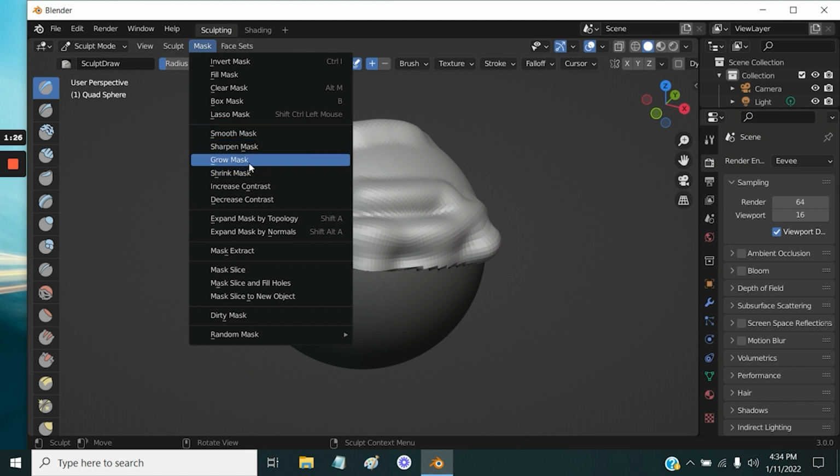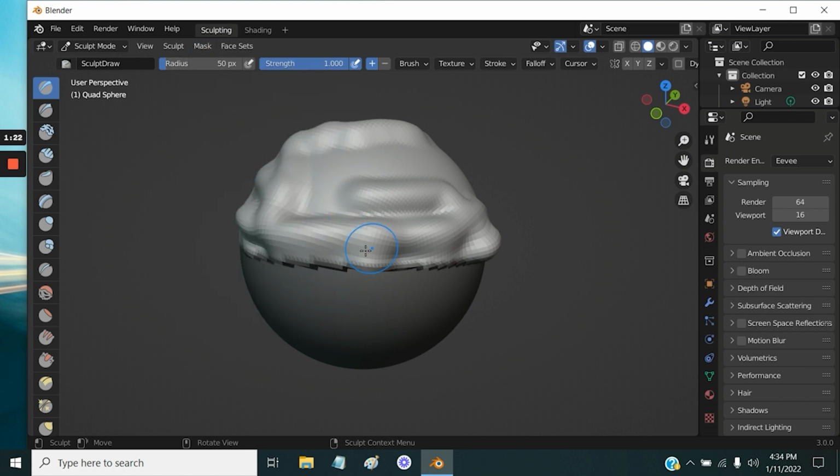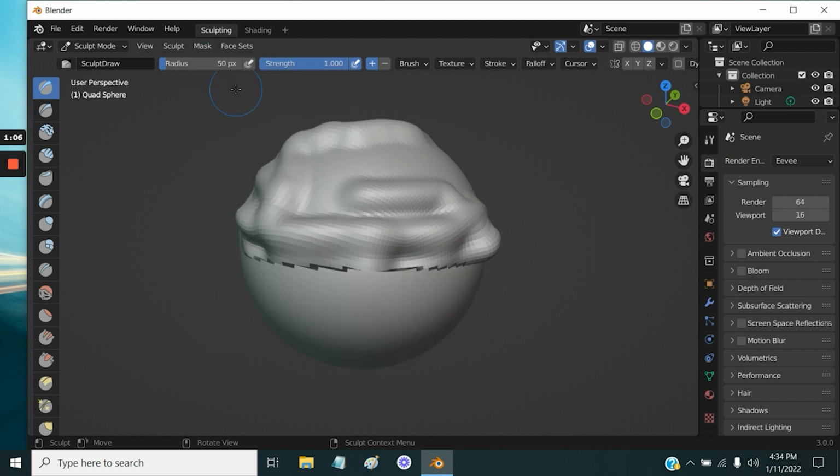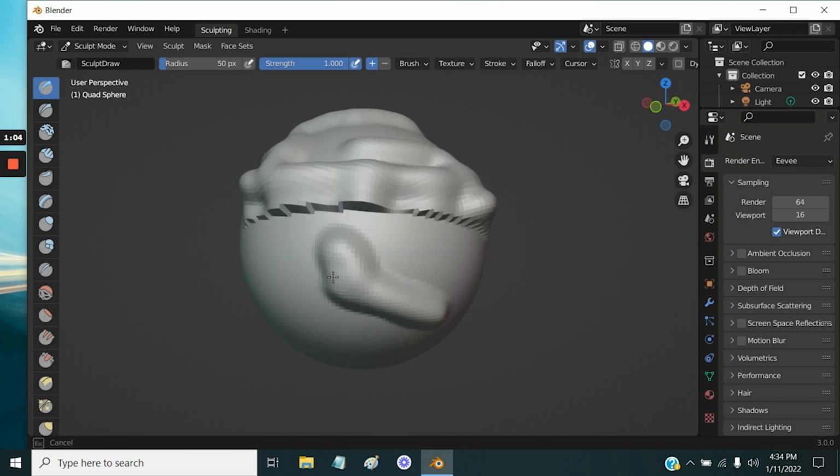You can either grow and shrink the mask a little bit, which is very subtle, but it is creeping up a little bit. You can also shrink it, sharpen it, smooth it. But one thing you most definitely will want to do if you're using a mask is clear it. And that is right here where it says clear mask. And once it's cleared, you can go back to drawing.